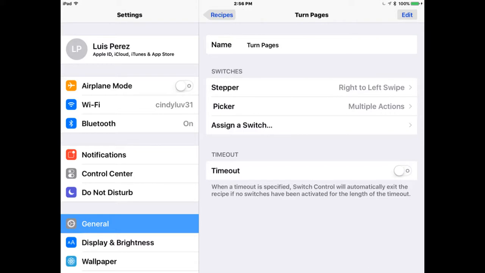Okay, everybody, that's one of the things I want to emphasize about switch control, is that it's highly customizable. So I have my stepper perform a right to left swipe. I have my picker with multiple actions. One will be a left to right swipe, but then if I hold it down, that will allow me to exit out of recipes mode.